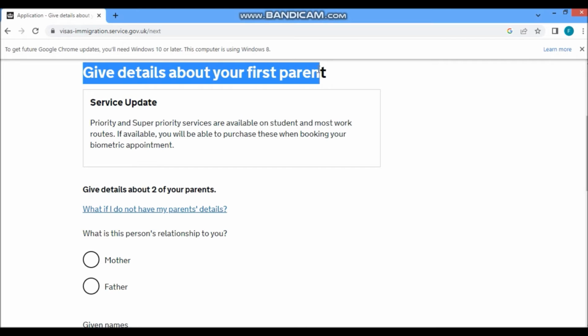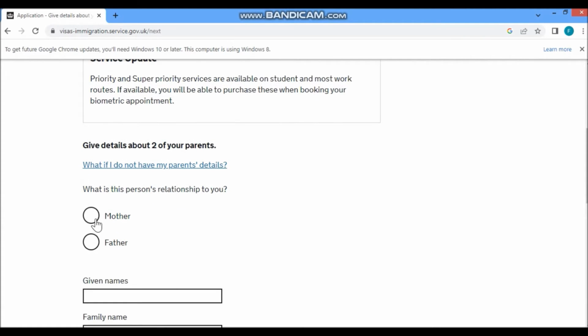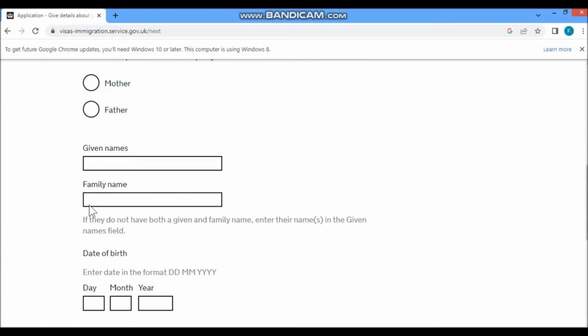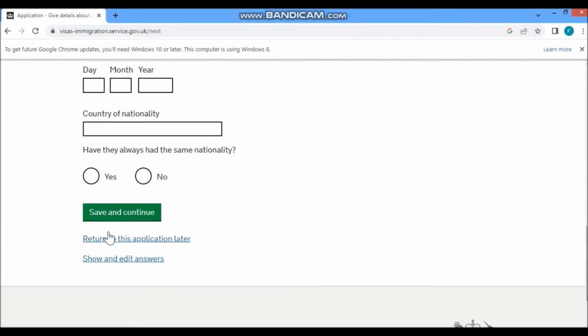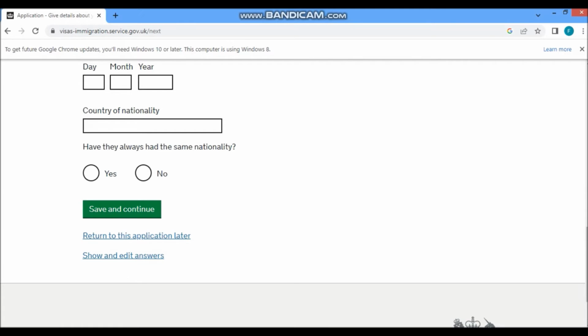Parents, both of my mother and my father. So first of all, I would like to give the details of my mother, then I would like to give the details of my father, and after entering all the details, we will click on the save and continue button.